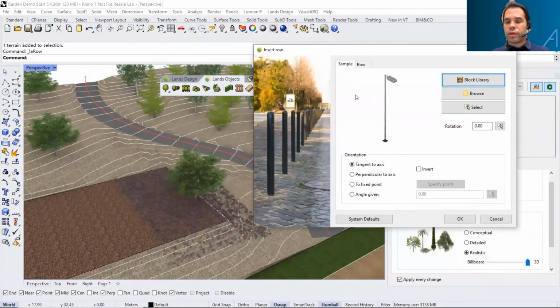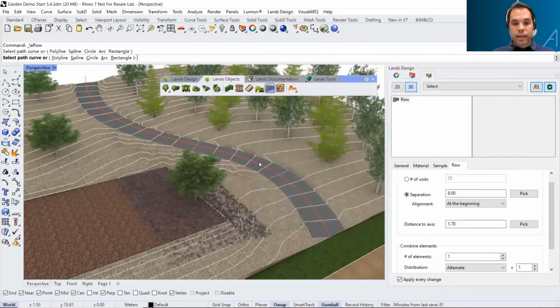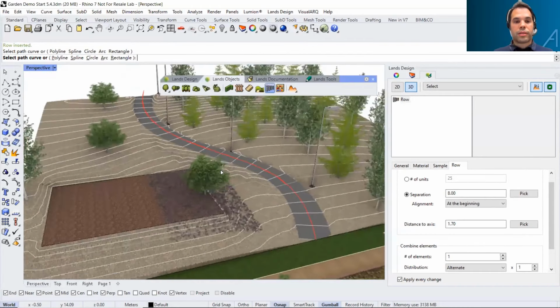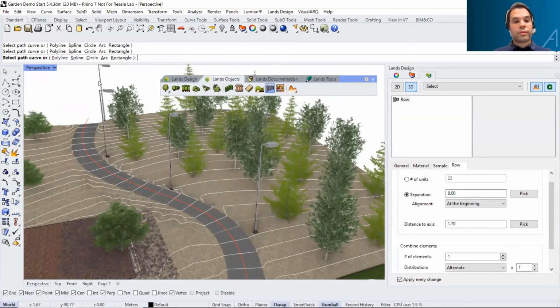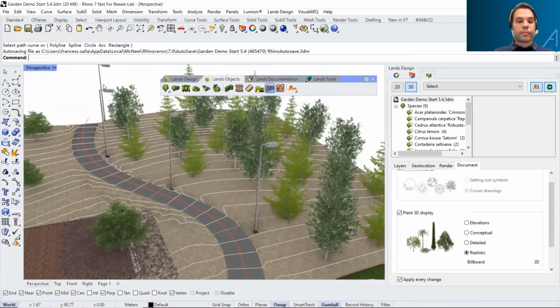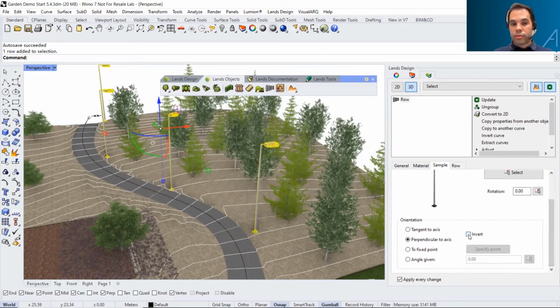There are several options to orient this object along a line. Okay, let's do perpendicular to the axis. And here in the row, we'll define separation or the total number of units. I'm going to select this axis, which is in the middle of the path. I'm going to define an offset. Okay, and that's it. I select the curve, and I got these street lights next to it. If the orientation is not the desired one, you can select these objects, and here, just play with the options to switch their position.